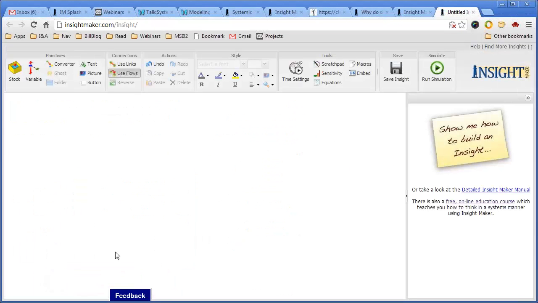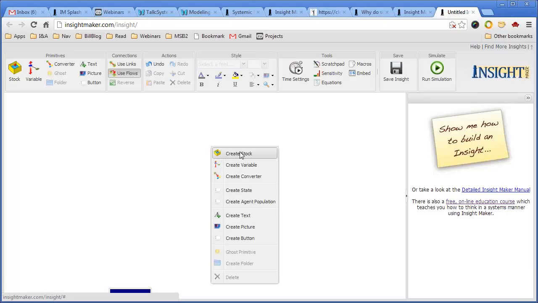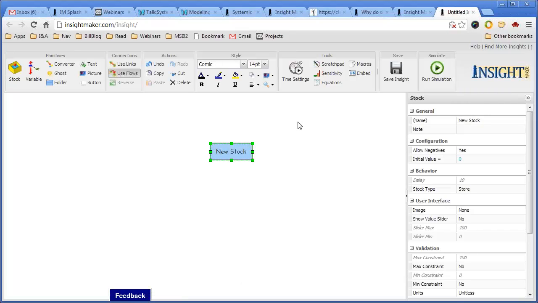in InsightMaker to walk you through the process of actually doing it, covering some of the tools that I didn't cover on Tuesday. As I said, here are the primitives that we use to construct models and the connectors that we use to link them together, the typical action and style controls for just about every Windows program that you deal with. And today we'll get into some of the simulation tools. So let me begin with a stock. Now, a stock is something that I didn't talk about on Tuesday.